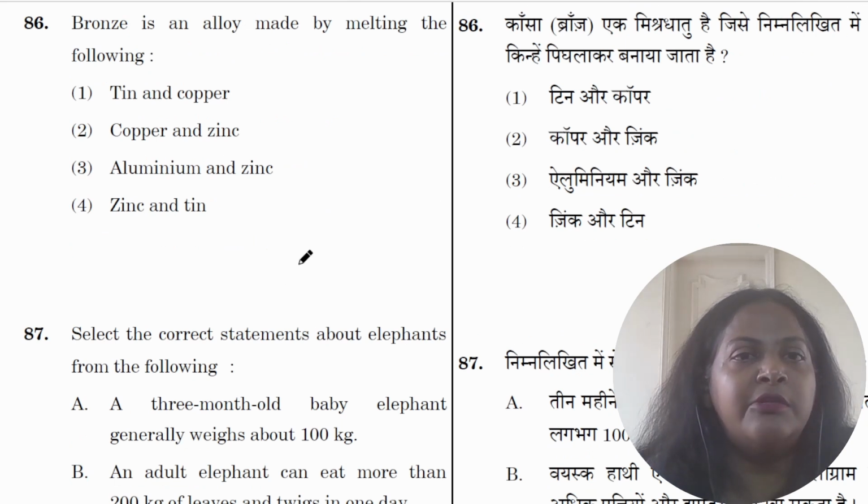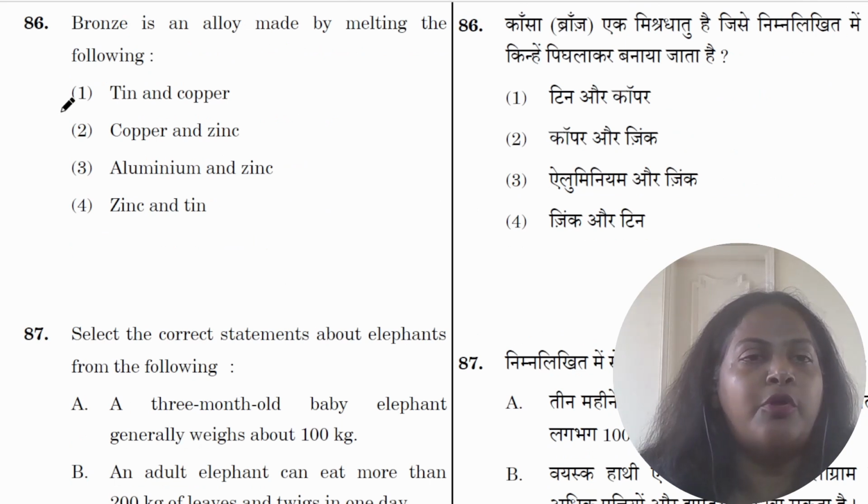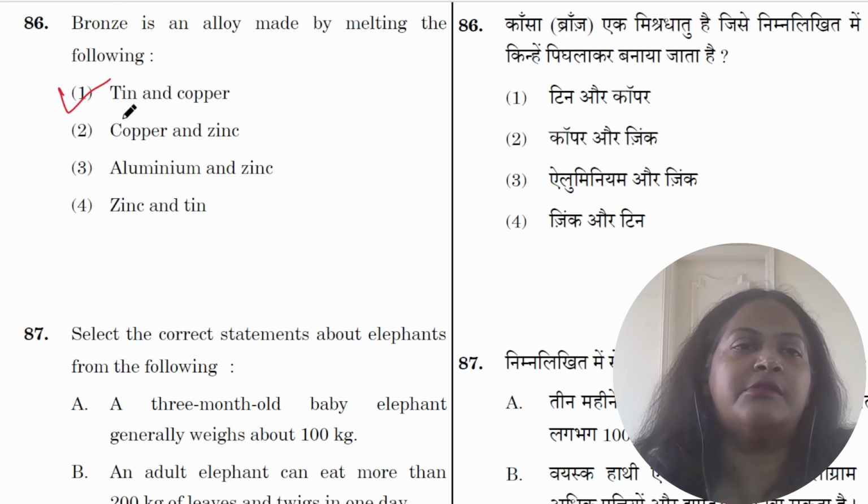86. Bronze is an alloy made by melting. So bronze is an alloy of copper and tin. So this is something which you should know.